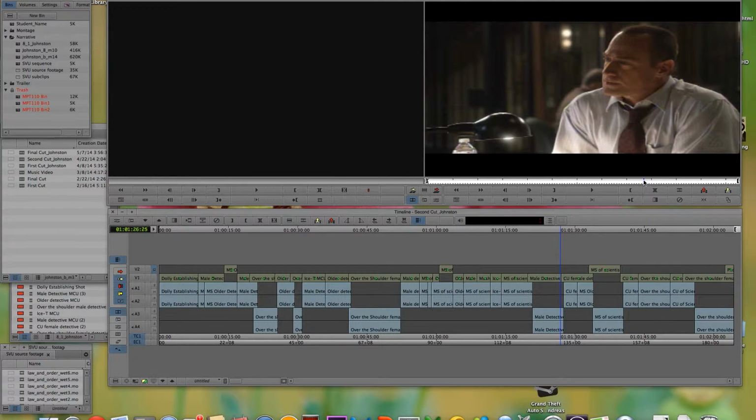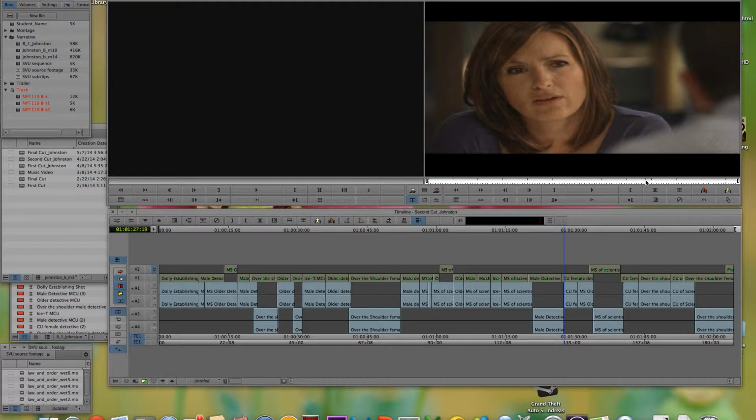And after he says those lines, I decided to cut to a close-up of Olivia, because now she's starting to feel a little bit sorry for the victim, and again, it's good to have an emotional impact by having a close-up, since we get an idea of how she's feeling.